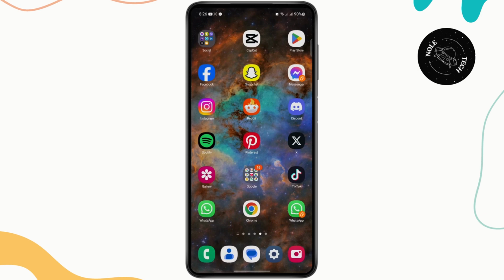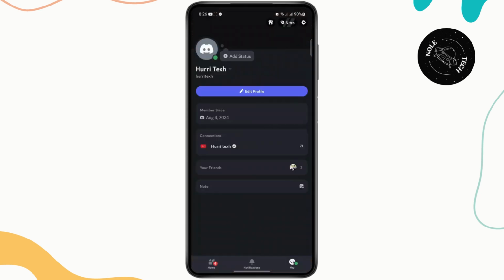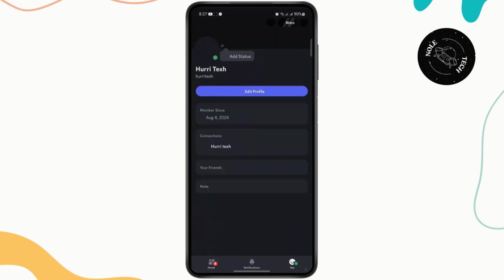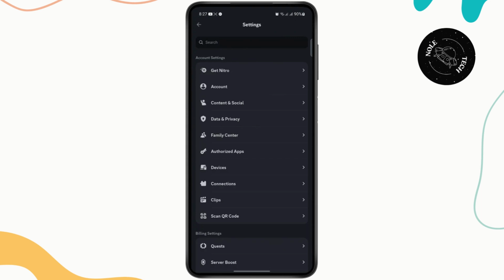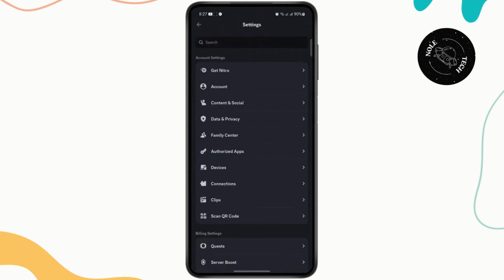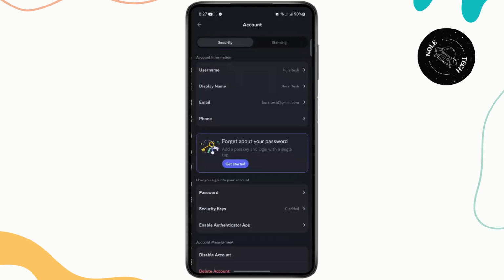So if you're trying to verify your Discord account, the first thing you need to do is verify your email address. And to do that, first open up your app. And then from your home page, you can tap on the U icon right here at the bottom. And then you can tap it again to head over to your settings. Once you open up your settings tab, you'll find the account section right here. Go ahead and tap on it.